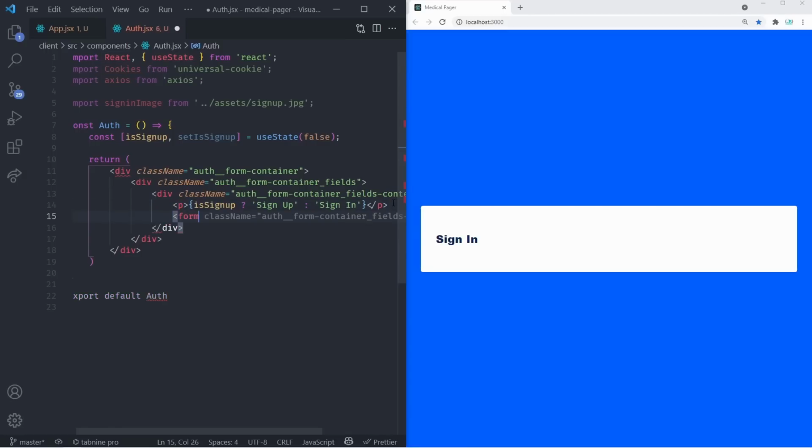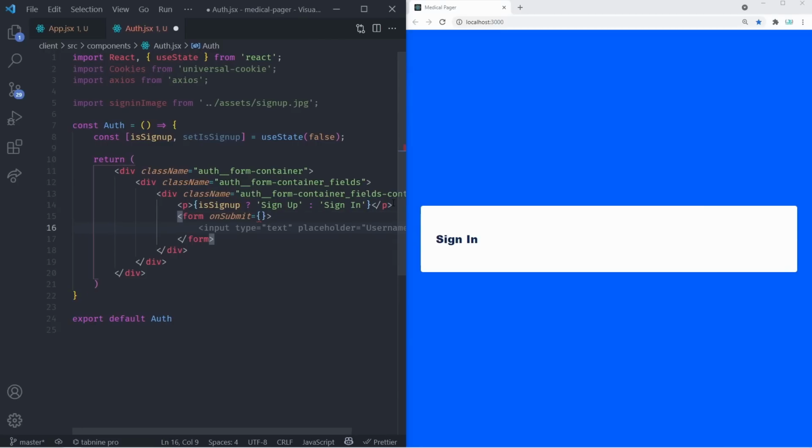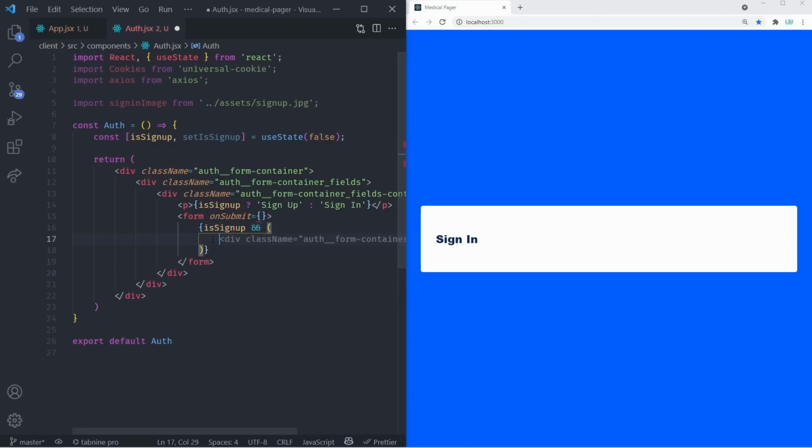Just below the paragraph, we're going to have a form. That form is going to have the onSubmit property, which is going to be empty for now. And then inside of that form, we're going to have a lot of inputs and labels. Some inputs will be available only on the sign up, so we can make that check like this. If isSignup, then show this. This is the shorthand method for the ternary operator. You use the ternary if you have two things that you want to show, but you simply say isSignup and then && if you only need to show one thing based on this condition.